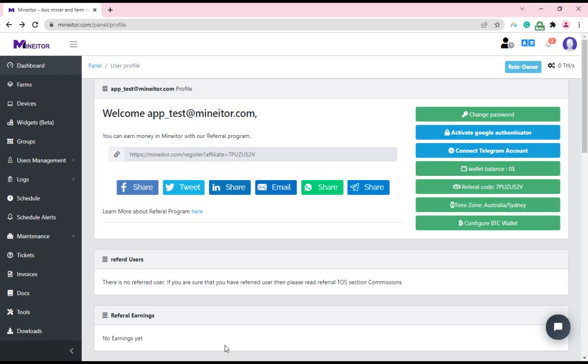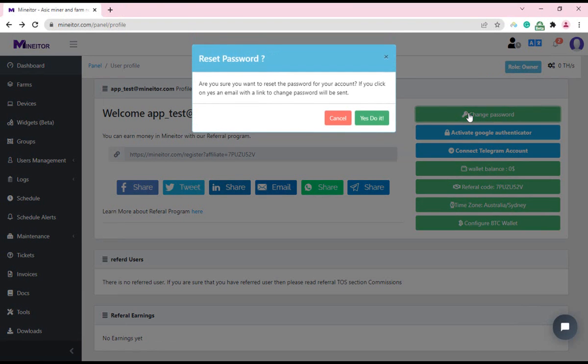On the right side of the page, you will access features like Change Password. You can reset the password of your account. If you click on Yes, an email with a link to change password will be sent.